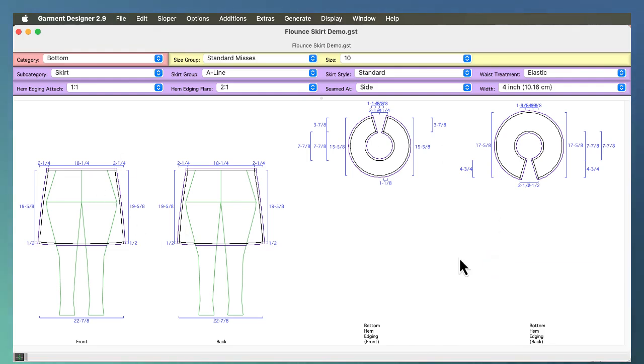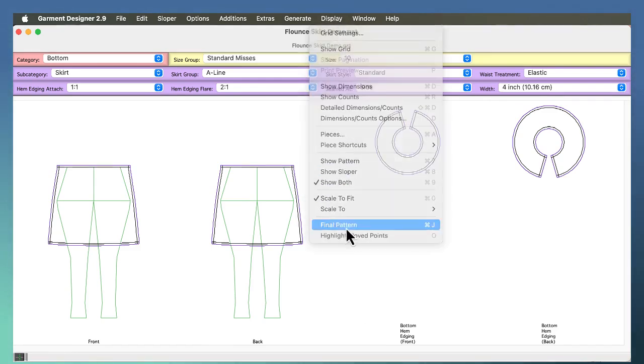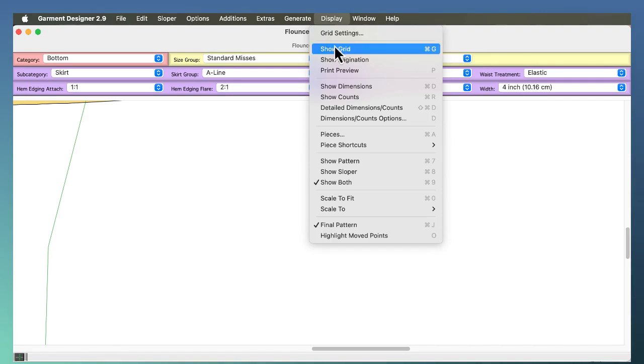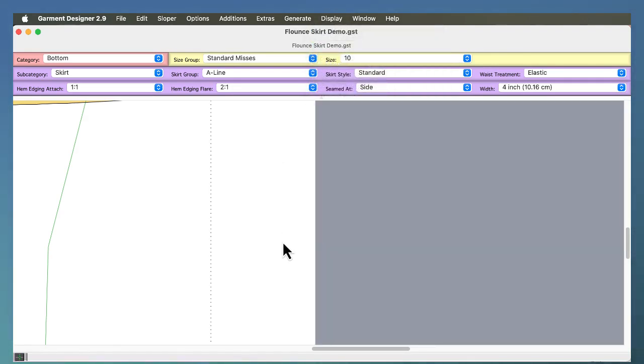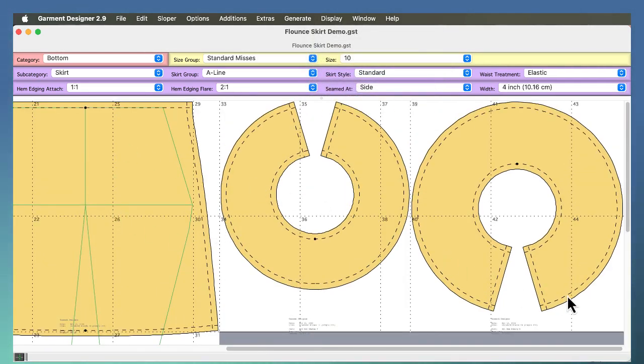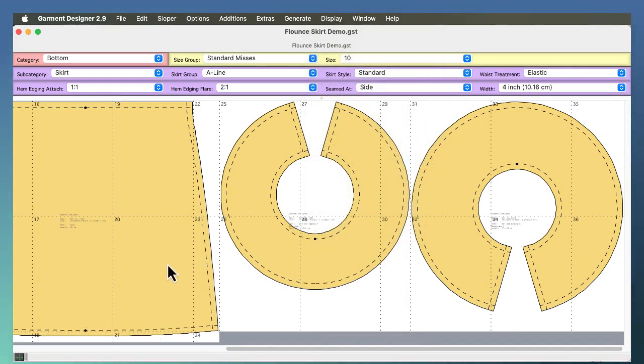Now usually what I do at this point is print this out to have a schematic of the project. Then I'm going to turn the dimensions off under display, and I'm going to go into final pattern mode. And then I will display scale to actual size, and then do a display, show pagination, and print preview so we can see all the pages. So now you can see all the pages involved in the pattern. If I want, I can choose just to show the pattern so it doesn't print the sloper, and you can see how many pages are involved. I usually experiment with landscape and portrait.